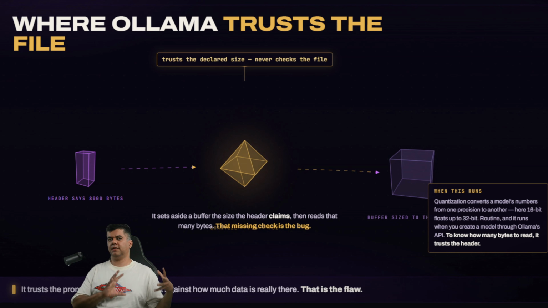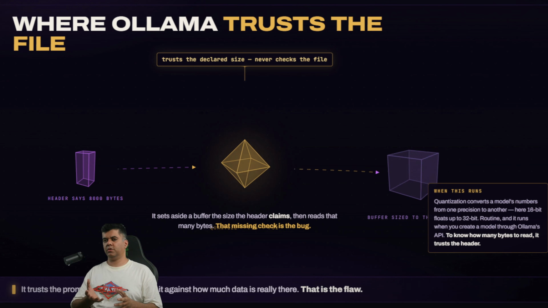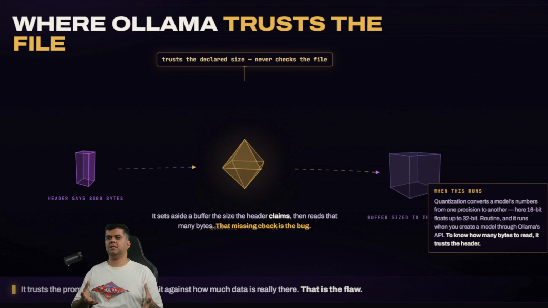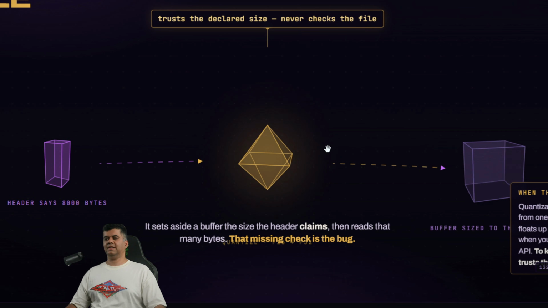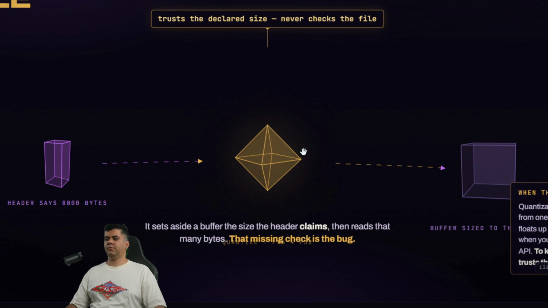And for example, it can turn 16-bit floats into 32-bit floats. It's routine model handling. It runs when you create a model through LLaMA's API. To do that conversion, the code reads each tensor's bytes out of the file and processes them.